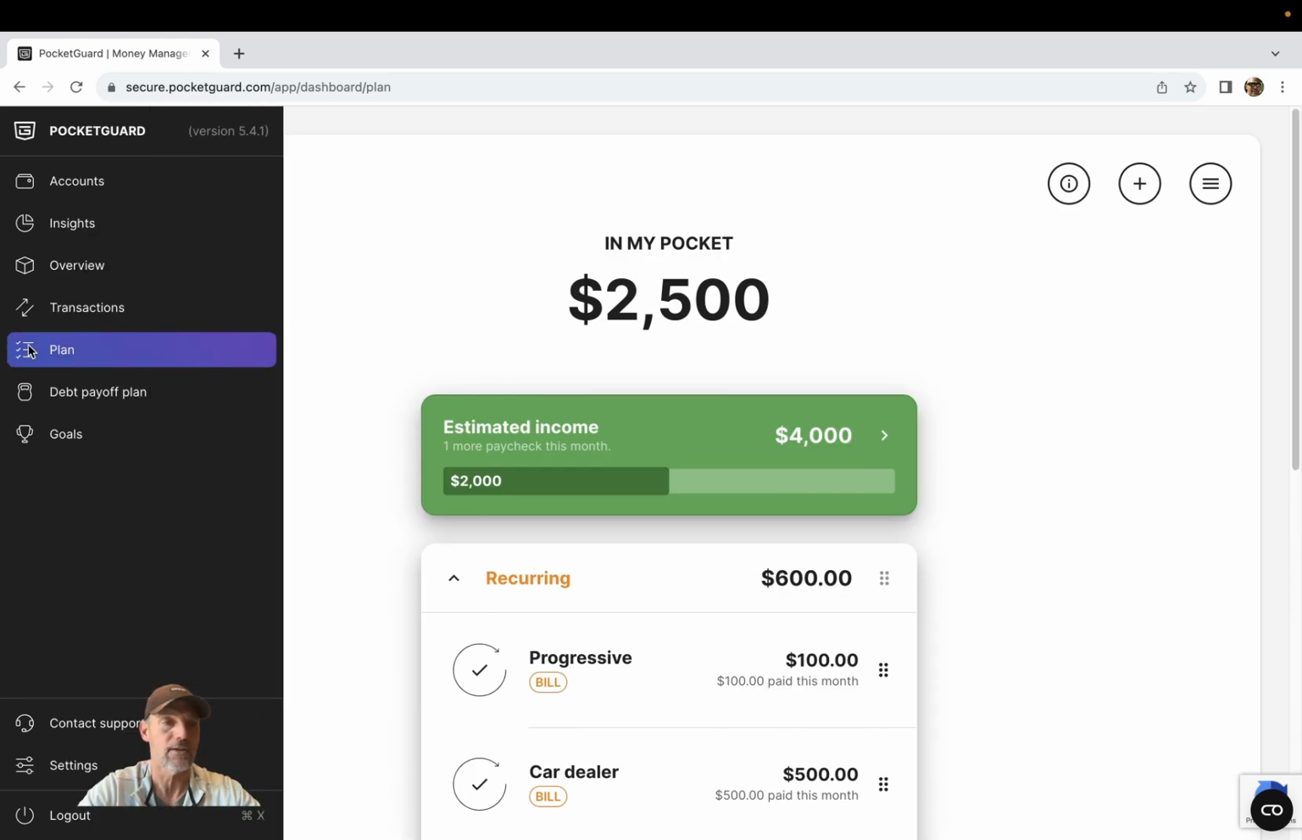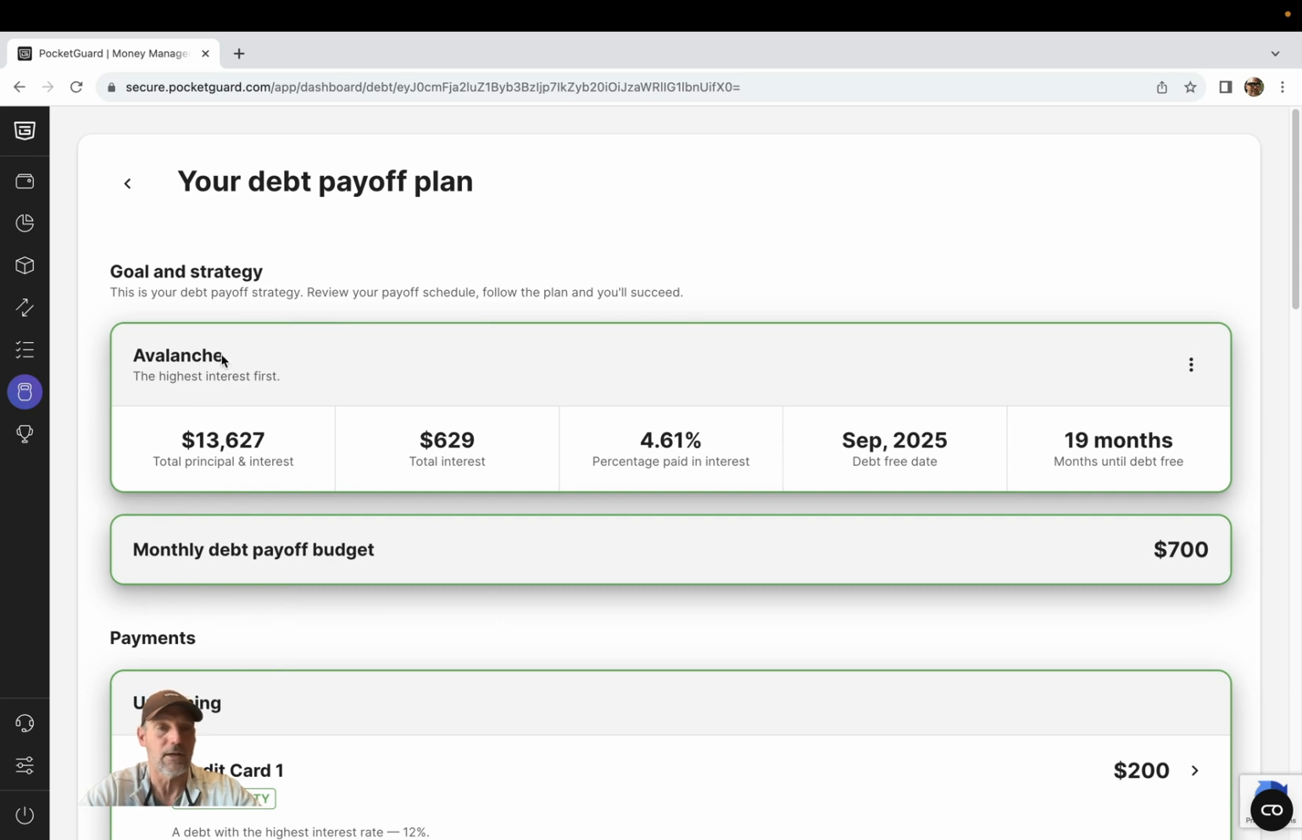So it's that quick, easy, how is my plan going? How do you set that up? You come down here to debt payoff plan. So here I chose the avalanche method, which is paying the highest interest debts first, paying as much on that as I can and the minimum amount on all other accounts, and getting that highest interest paid off as quickly as possible.